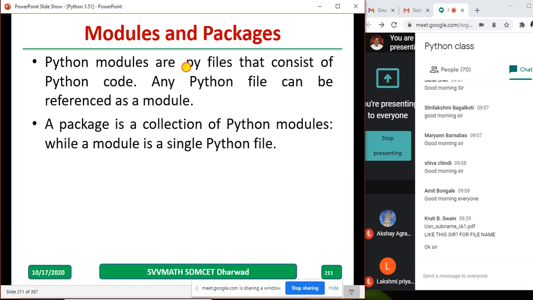Python modules are .py files that consist of Python code. Already we are using a lot of modules and packages in our programming. Any Python file can be referred to as a module. One simplest example we will see. A package is a collection of Python modules, while a module is a single Python file. I want you people to read this twice or thrice and try to understand.